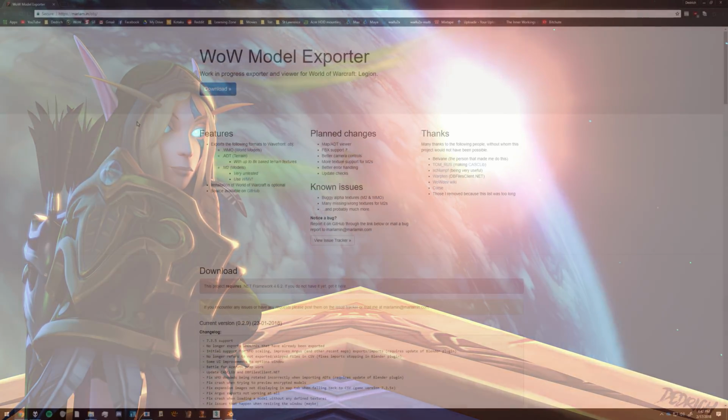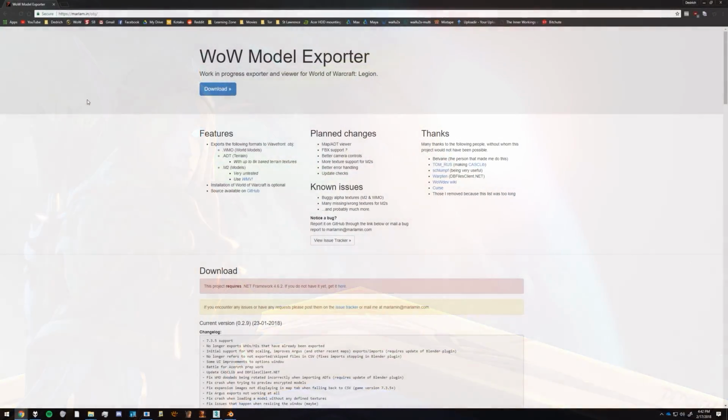Alright, today I'm going to show you how to import WoW ADT files with all the WMOs and doodads. First thing you're going to need is the WoW model exporter, which can be found at marlam.in/obj. There'll be a link in the description here.